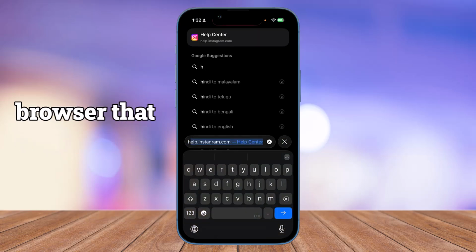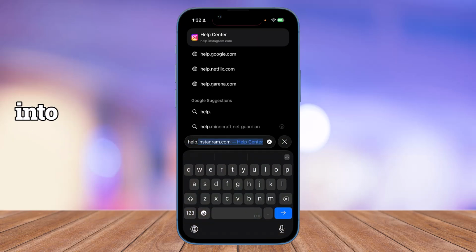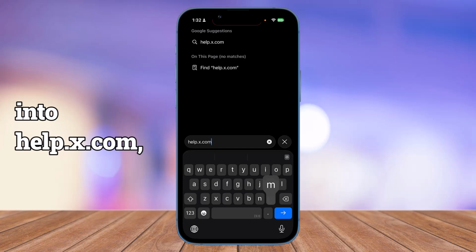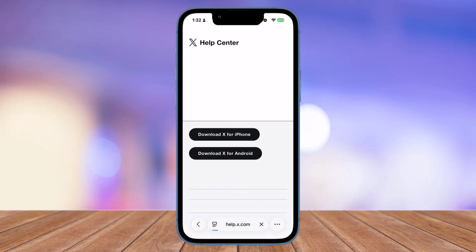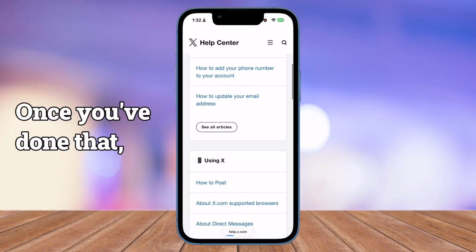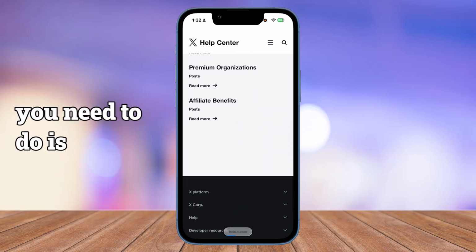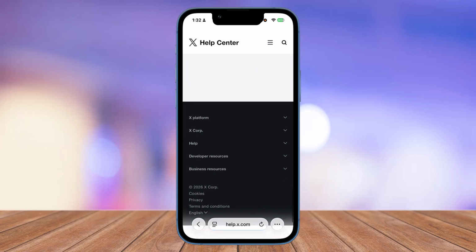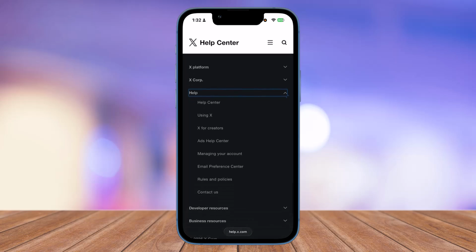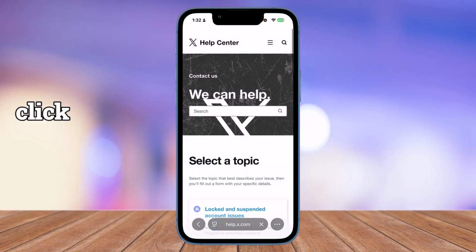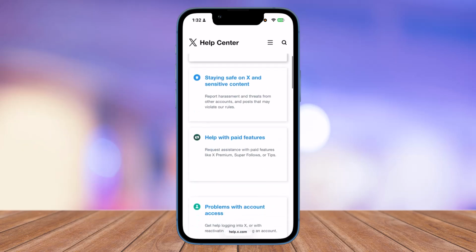Open any browser that you prefer using and simply head into help.x.com, just like that. Once you've done that, you're going to be on this page, which is going to be the Help Center. All you need to do is simply go ahead and scroll down, click on Help, and click on Contact Us.